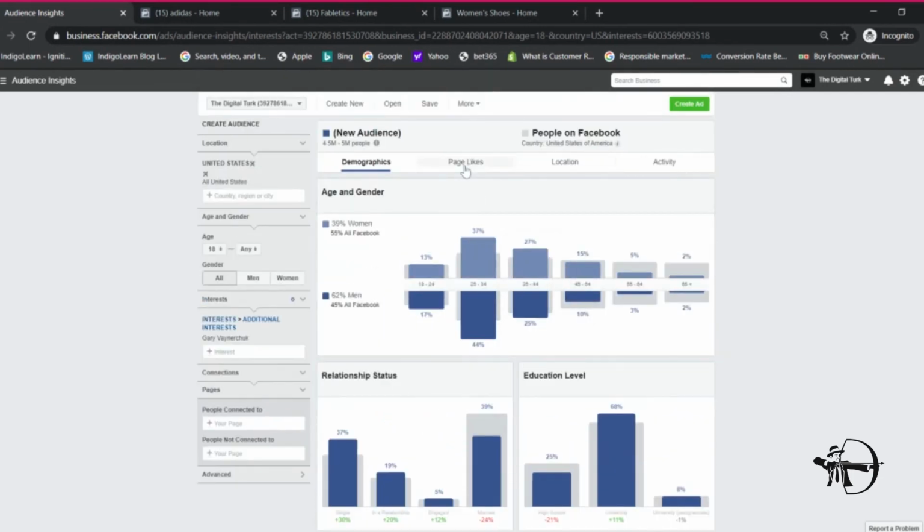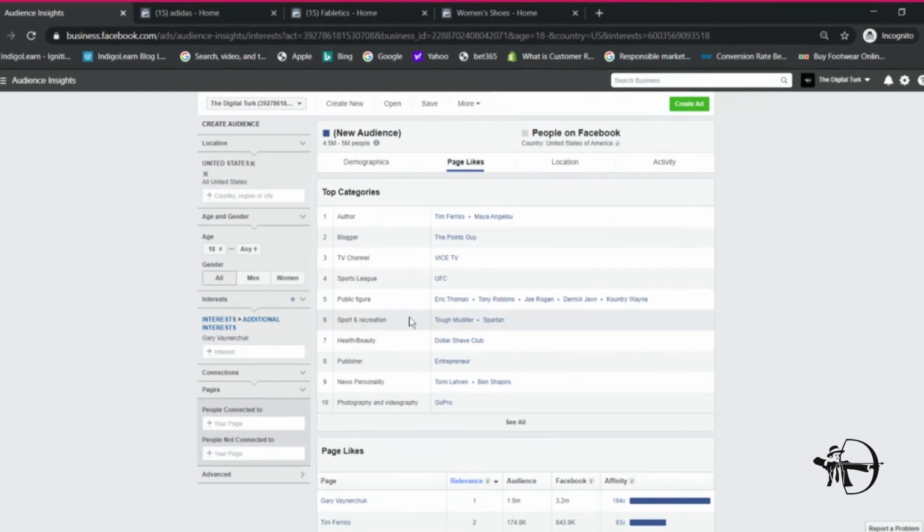Post which you go to the page likes part of it. Now, very clear. So if you look at something like Tim Ferriss, Maya Angelou, The Points Guy, you need to actually figure out here which parts of this make sense and which don't. Now, if you're advertising a digital marketing service, Tim Ferriss makes sense.